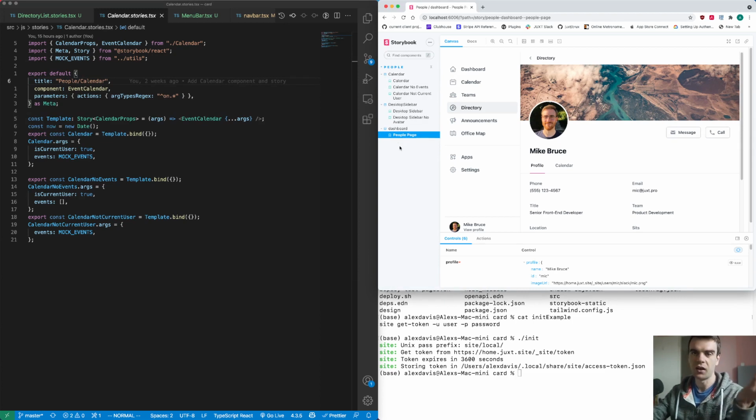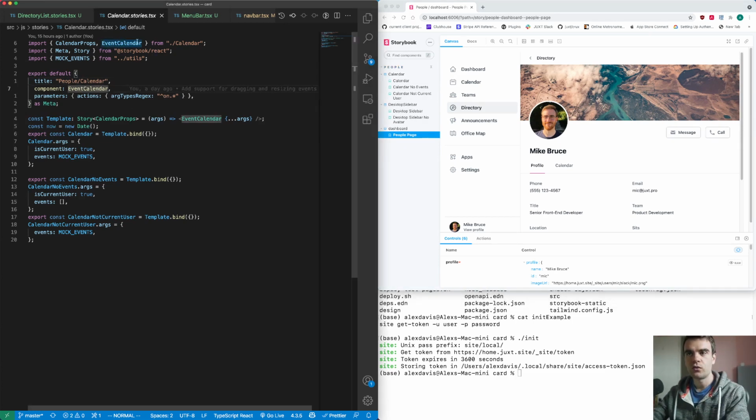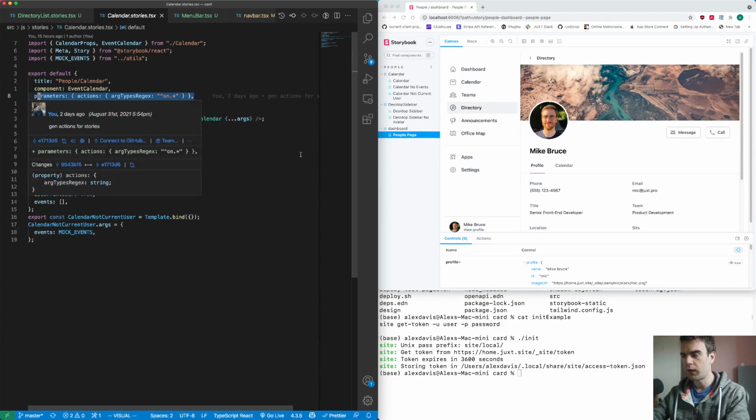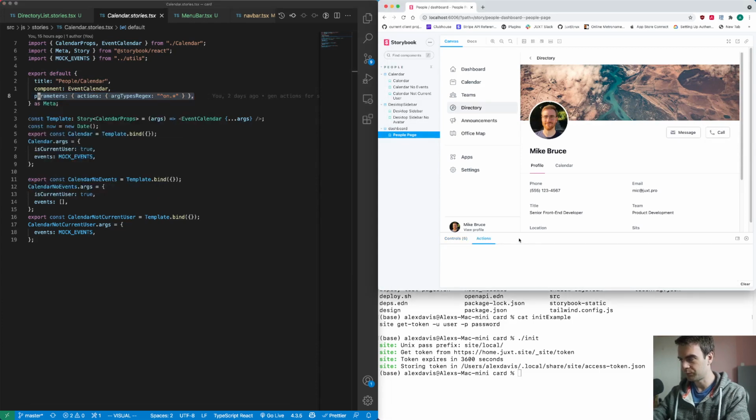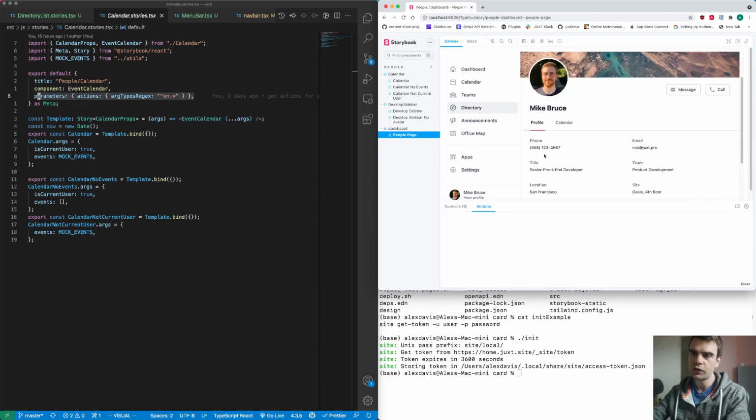In the future, I guess we'll have Kanban and card and other things too. The component, which we import and just give it there, is the thing that actually gets rendered. And then parameters is for Storybook actions. So an action is a mocked out handler for any event props that are passed in, because all of our handlers come from ClojureScript, we don't have them in Storybook.